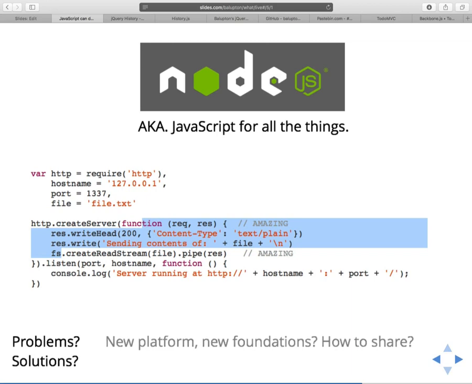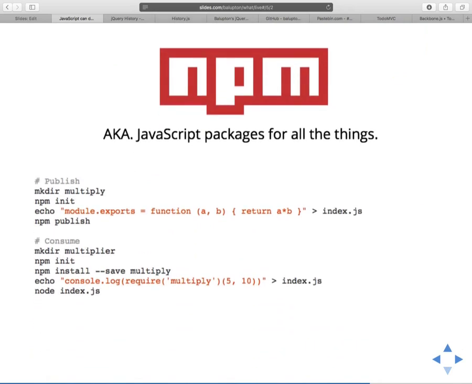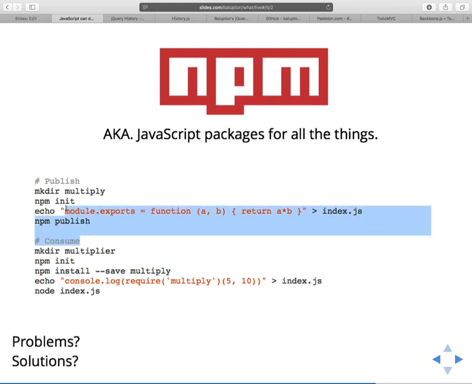Important stuff. But new platform, new foundations, how could we develop this into something that was amazing? NPM came out about a year later. It wasn't around in the initial versions of Node. It was 0.6.13 of Node that bundled NPM for the first time. Those are actually other package managers. This made it incredibly easy to publish new modules.